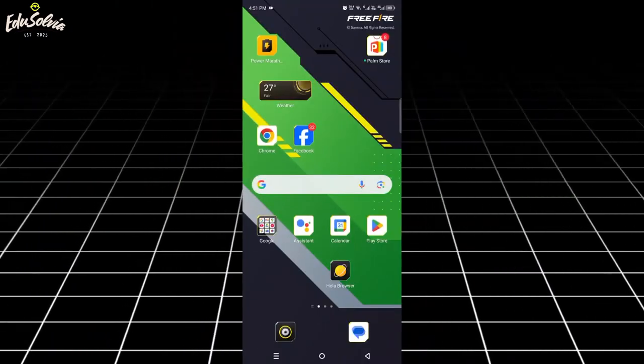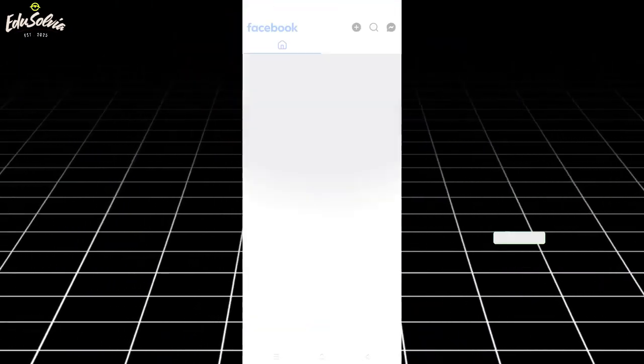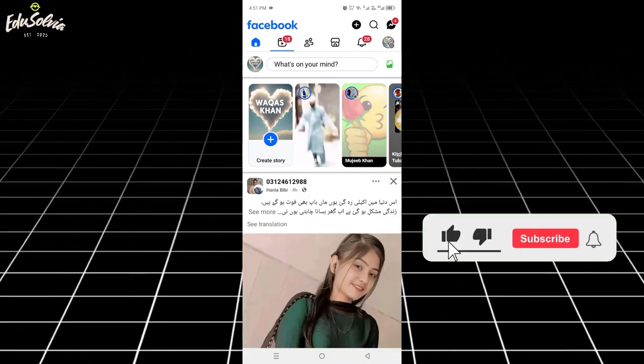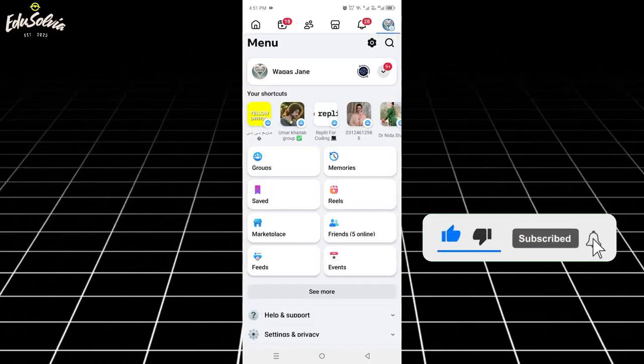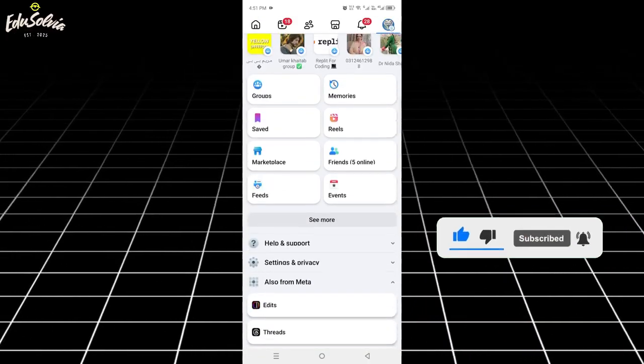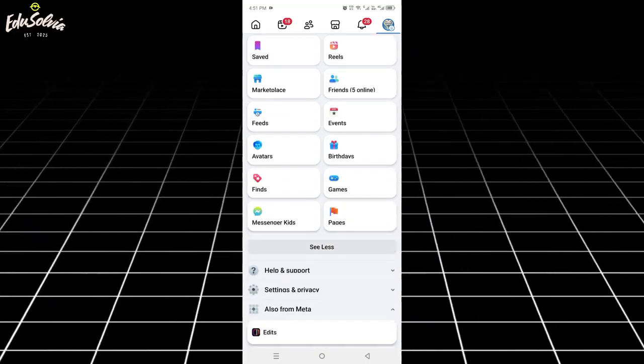In this guide, I'll show you how to create a Facebook page. First, tap the menu icon at the bottom right corner. Scroll down and look for Pages. If you don't see it immediately, tap See More. Once you find Pages, tap on it.